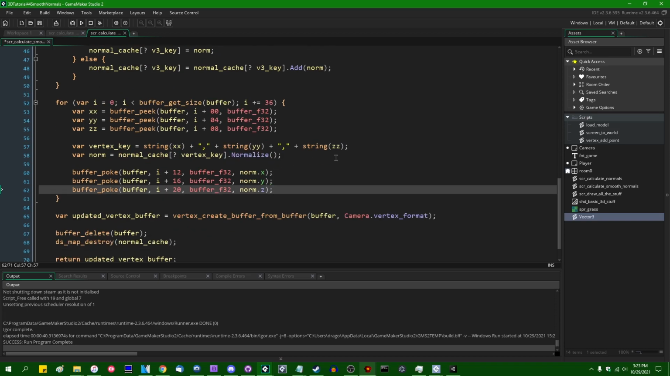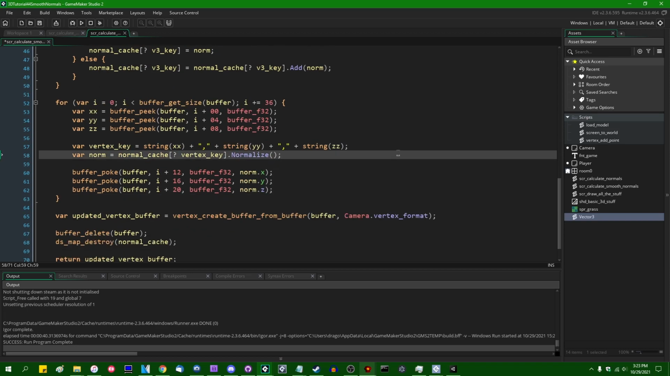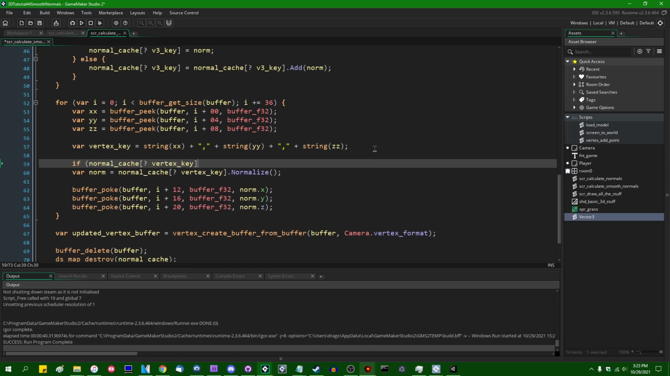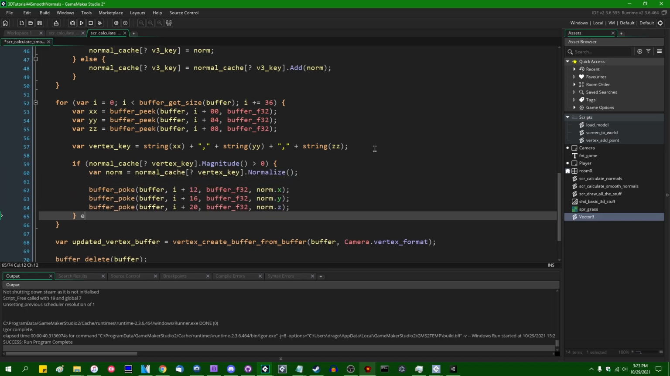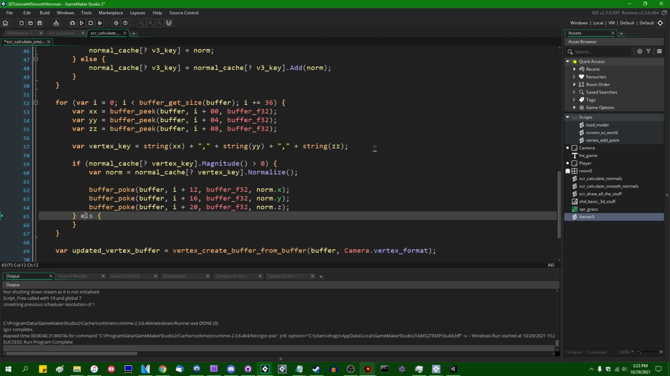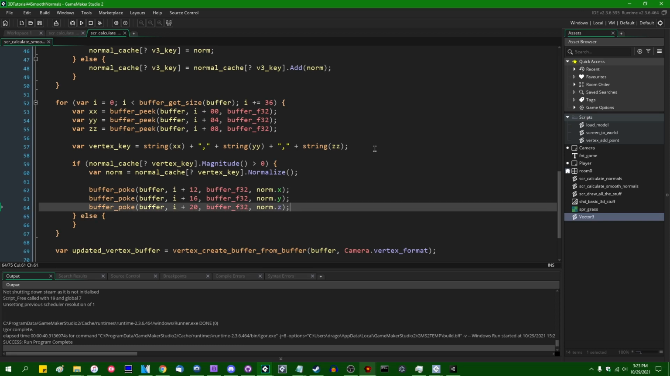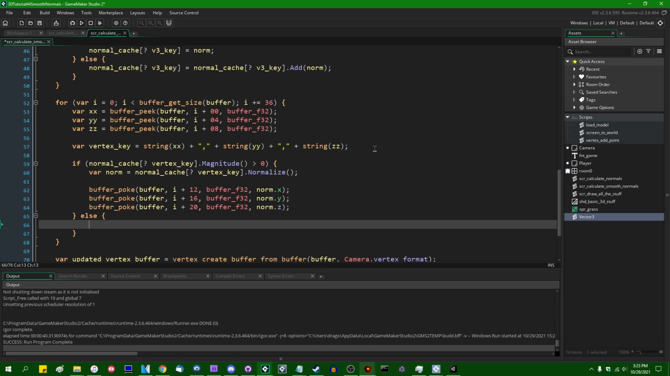Anyway, you are going to find that this is going to lead to issues. You may wish to, before you do something like all of this, check if this magnitude is greater than 0 first. Else, I don't know, maybe you'll just put in some default value like 0, 0, 1 or something, or however you plan on accounting for that.